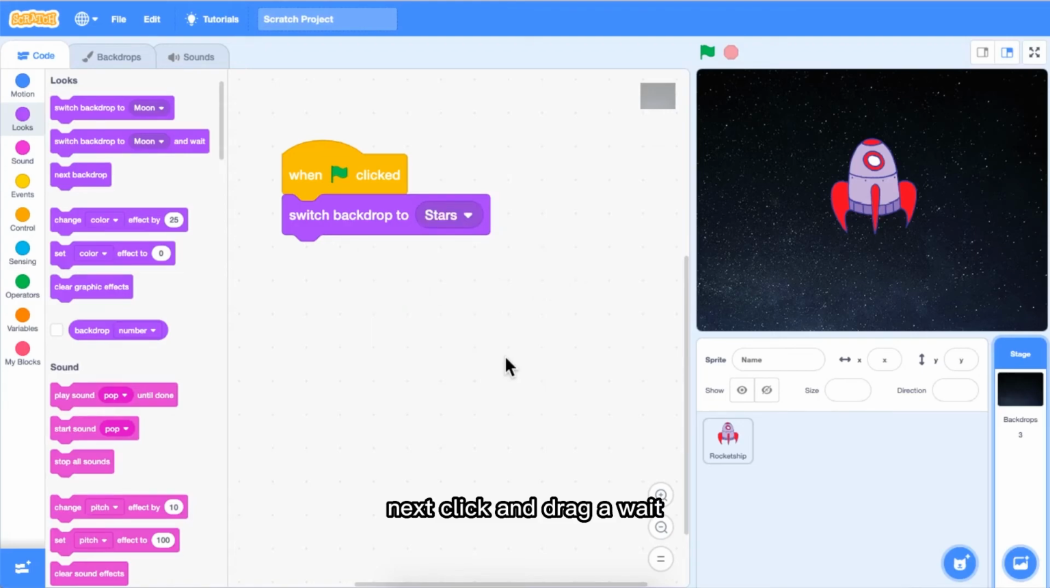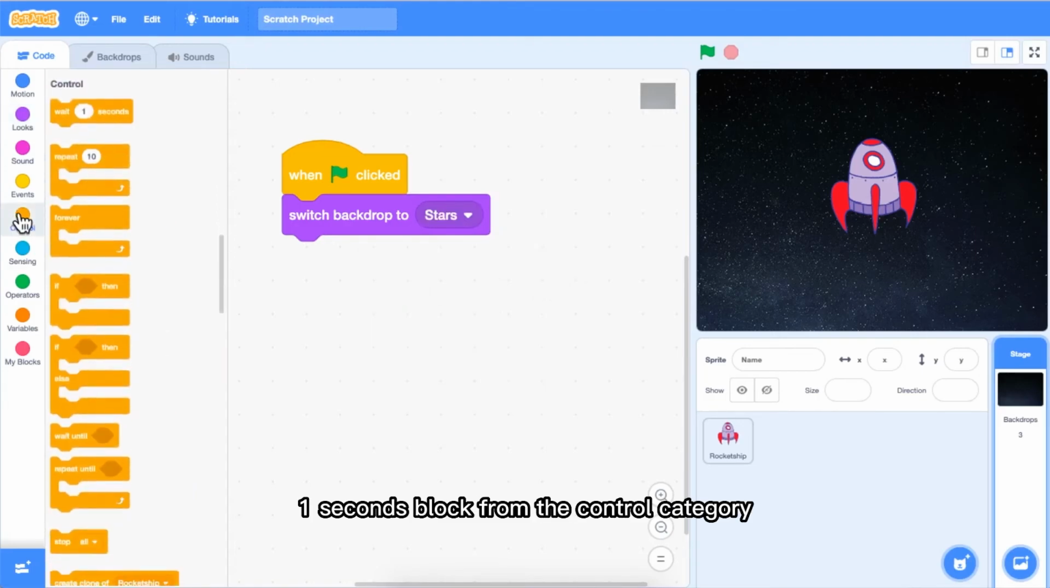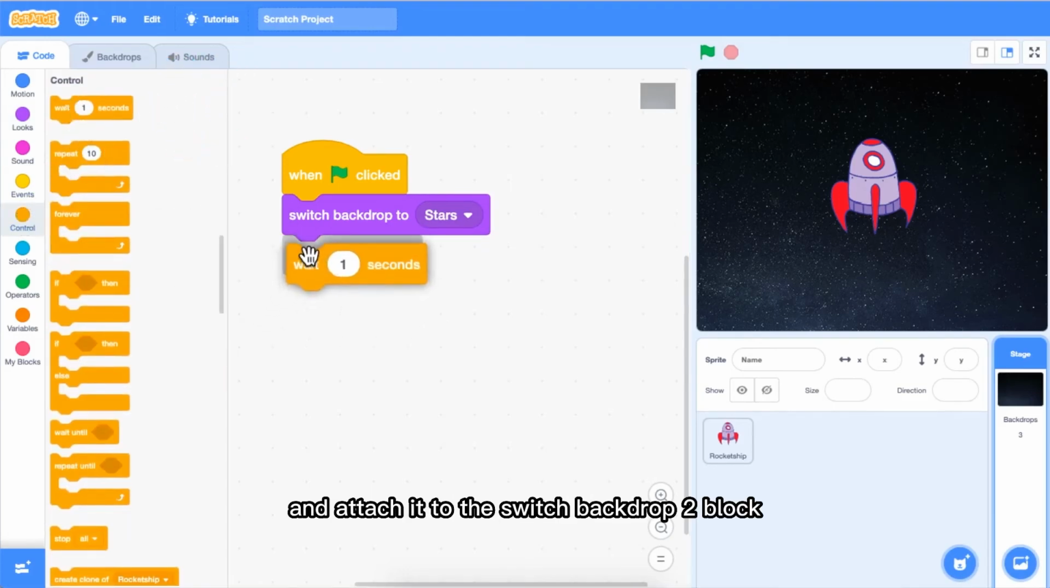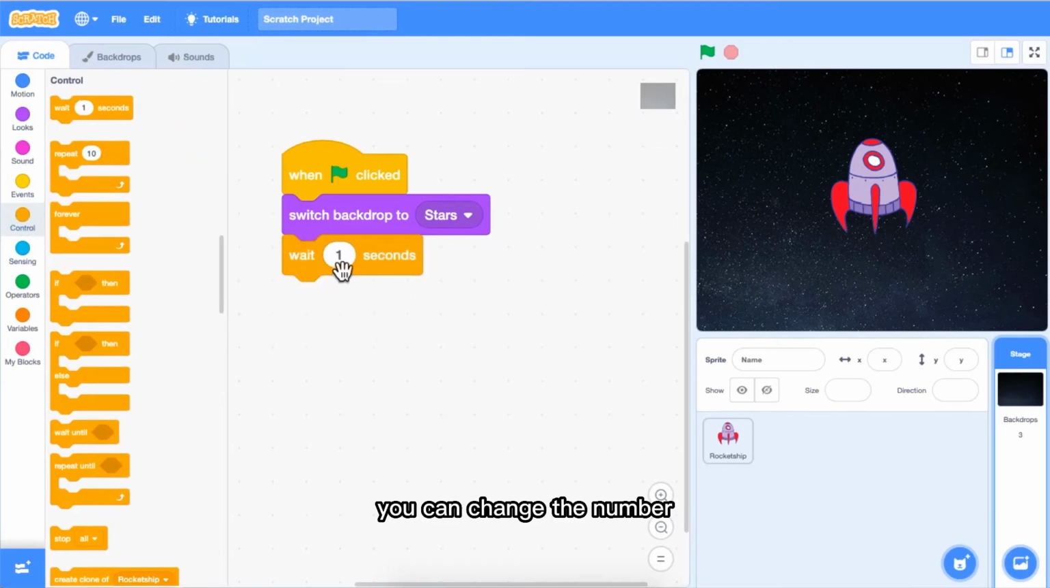Next, click and drag a Wait 1 second block from the Control category onto your code area and attach it to the Switch Backdrop to block. You can change the number inside the white bubble by clicking on it and typing the number of seconds you wish your backdrop to run for. For this episode, I have set the seconds to 3 because I want my Stars backdrop to show for 3 seconds before it switches to the next backdrop.